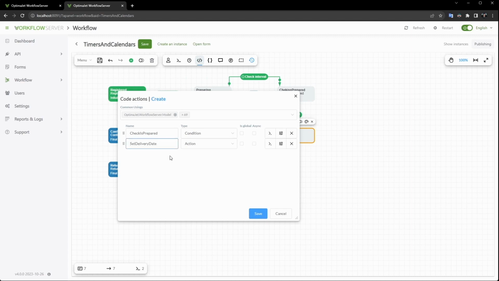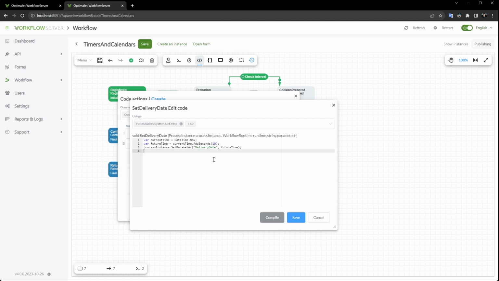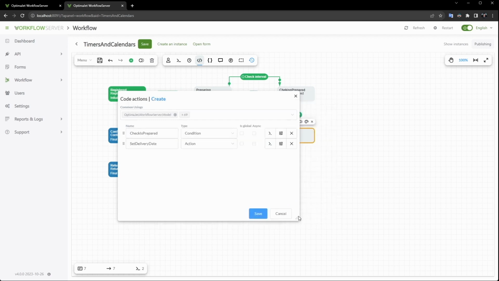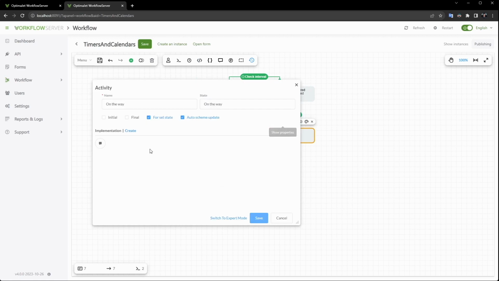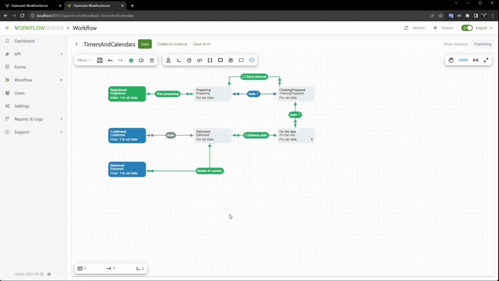Add a new set delivery date code action. And I'll put a few lines of code here. The parameter value will be set to 10 seconds ahead of the current time. Let's add implementation to the activity. And to the transition as well. Now that the implementation has been added, the shipment will be considered delivered 10 seconds after reaching the on the way state.